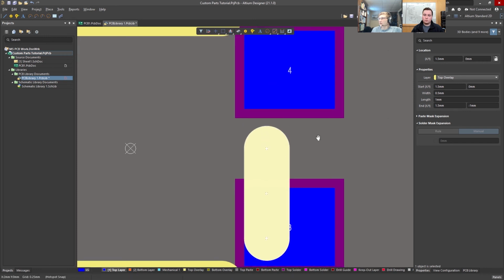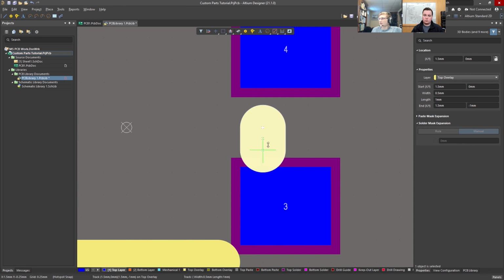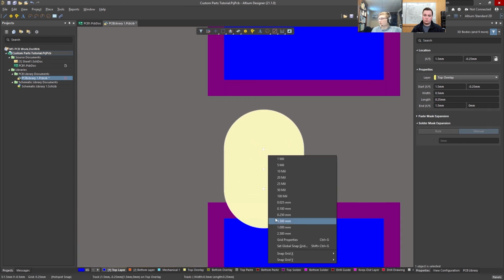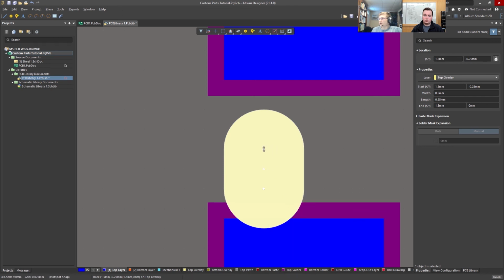Right, so we're going to change our grid in a second to make this a little better. Right, so that's no good. So let's hit G, let's go to 0.025. Now I can very finely move this.